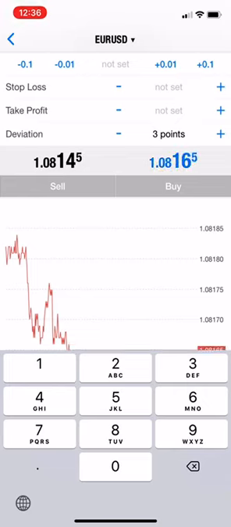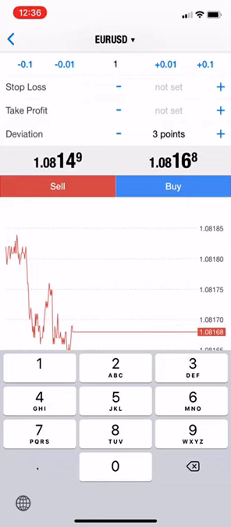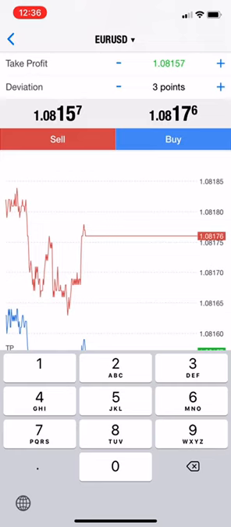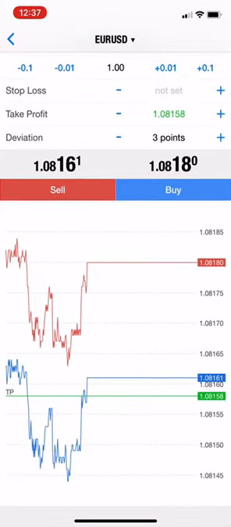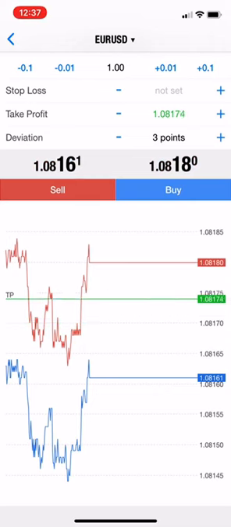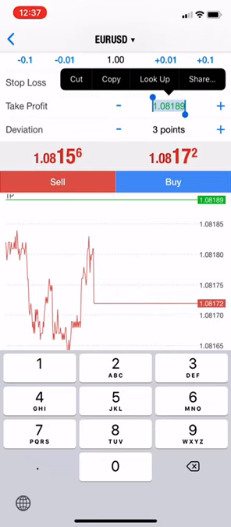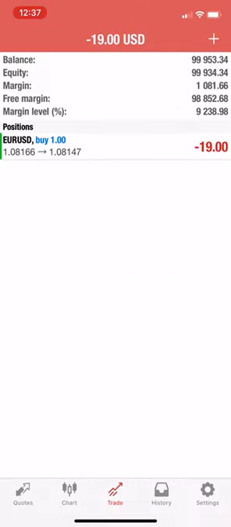Let's talk about a one lot trade. I would write one, which means it's 100k. If you want 0.1, it will be 10k. So one. You can also set a stop loss, you can also set a take profit. Let's say we will buy EUR/USD with a take profit, as you see in the chart, and then we will click on buy, and the trade opened.